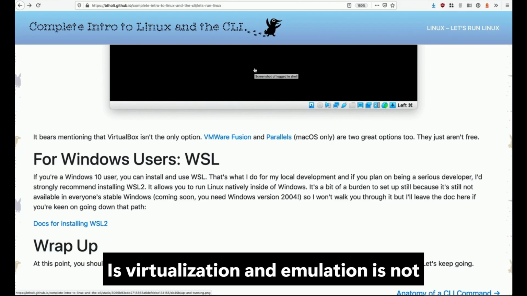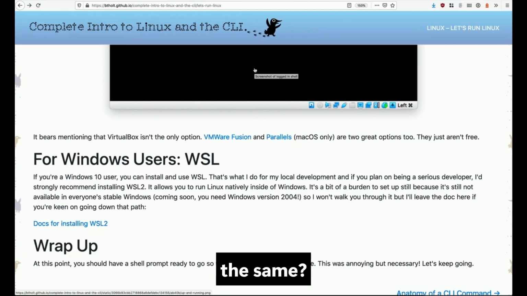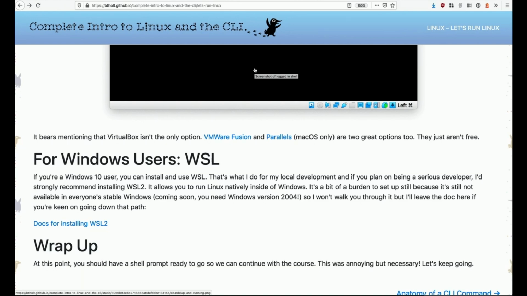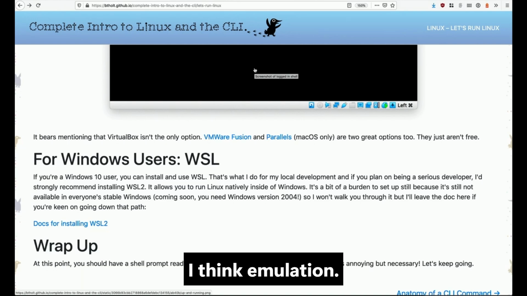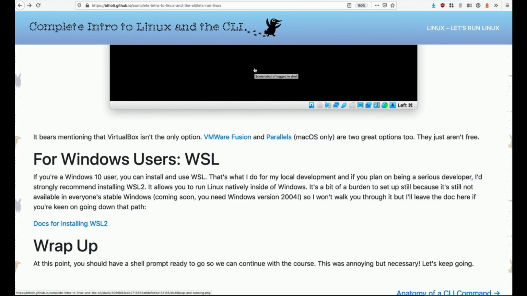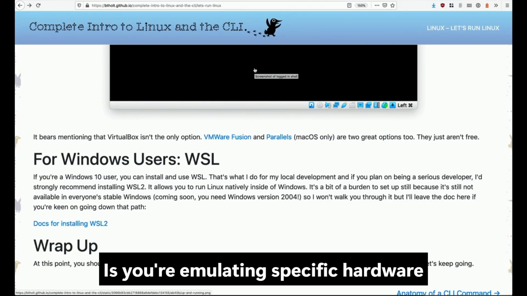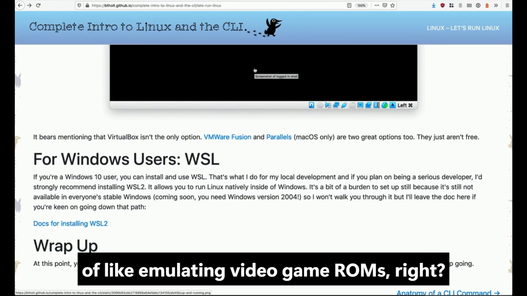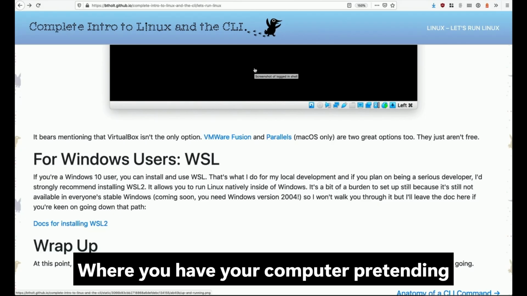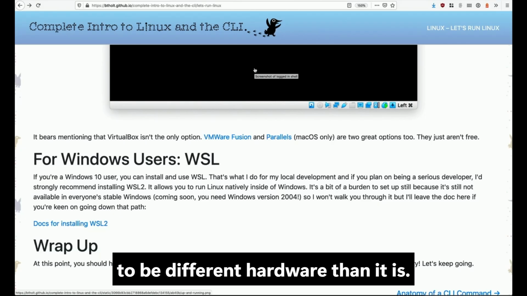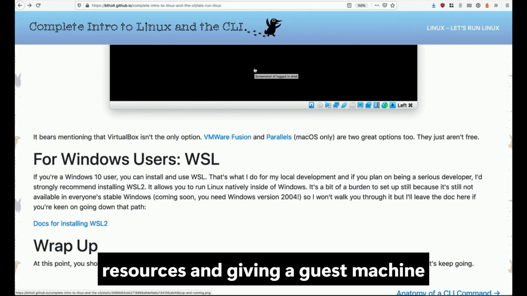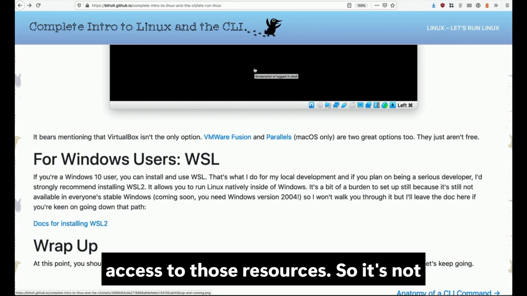Is virtualization and emulation the same? You know, I don't actually really know the difference between those two things. I think emulation is you're emulating specific hardware. Like when I hear emulators, I think of emulating video game ROMs, right? Where you have your computer pretending to be different hardware than it is. Whereas I think virtualization is actually just creating subsets of resources and giving a guest machine access to those resources.